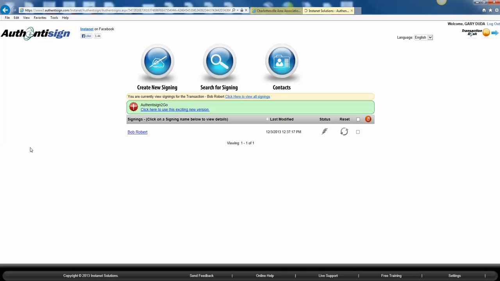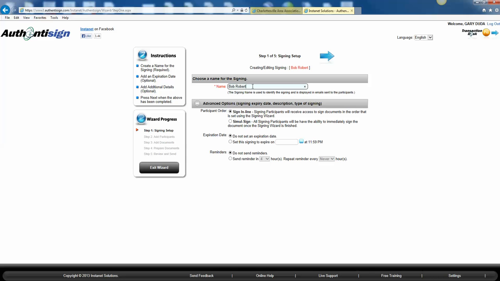The advantage of doing it from here is that once you have the document signed electronically, it will come back into the transaction as well as to your email. So in this case, I'm going to create a new signing, and there's an old session in here already, but I'm going to create a new session. I'm going to give it a unique name, and in this case I'm going to call it Robert House Listing.